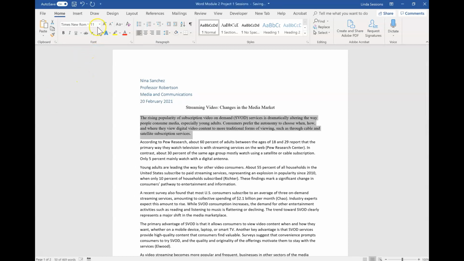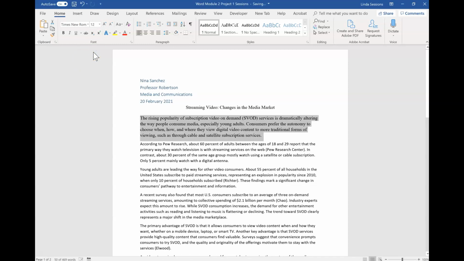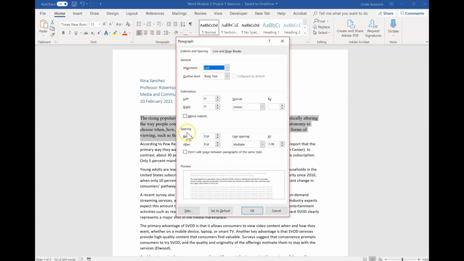We want to change the font size to 12 point. Yours might already be at 12 point, and that's fine. Just want to change it to 12 point. And we want to change the line spacing. So right over here in our paragraph settings button, we're going to click on that. And here's our line spacing. We're going to change this to double. And we want no blank space after the paragraph. So right now there'd be a little bit of a space after the paragraph. We want to change that to 0. So we make a double and 0 and then say OK.